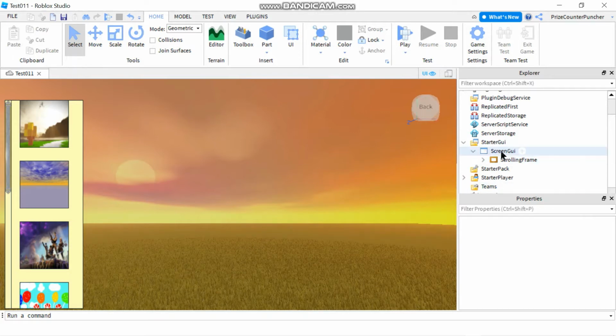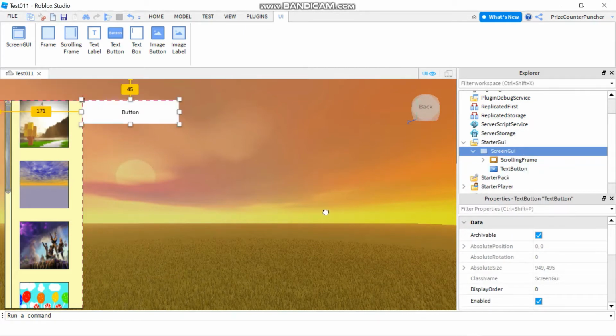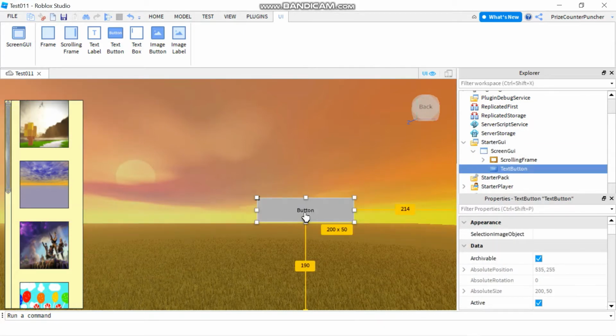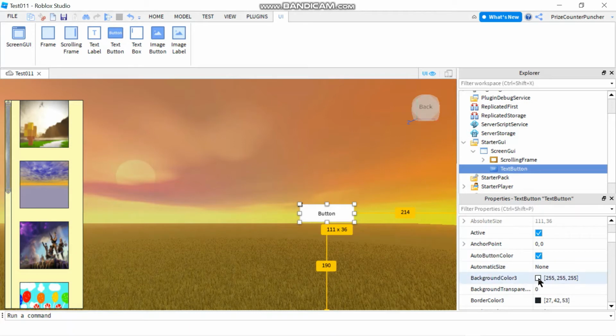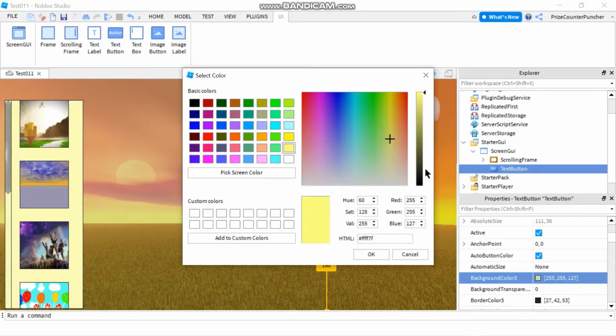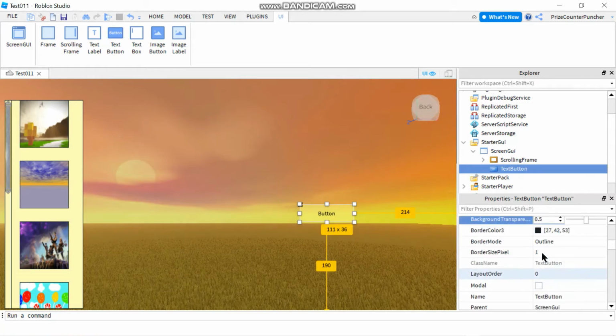Alright, so now let's click on the screen GUI. We're going to add a text button. You can drag it to the middle or wherever you want to put it and resize it. Next, we're going to go to the properties of that text button. Background color, let's make it yellow or whatever you like. I'm going to change the background transparency a little bit. Border size pixels, I'll make it 0.